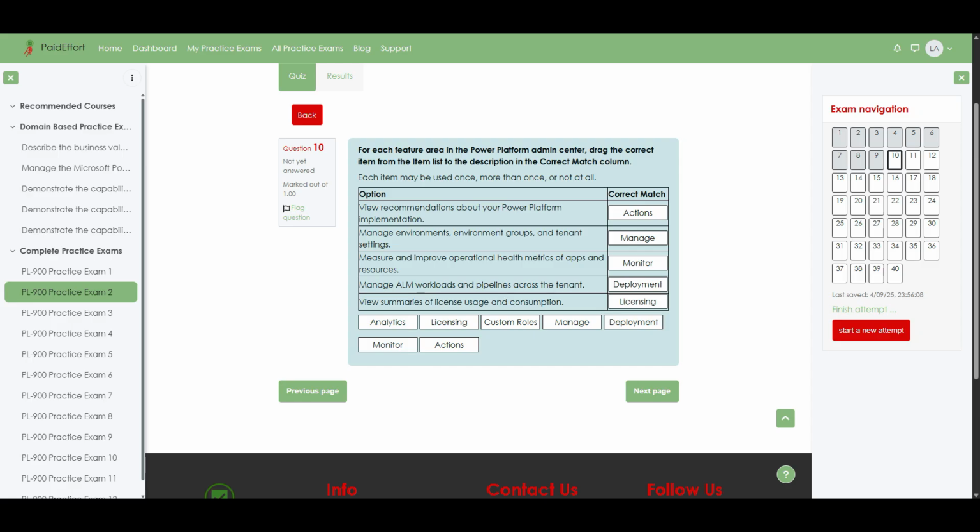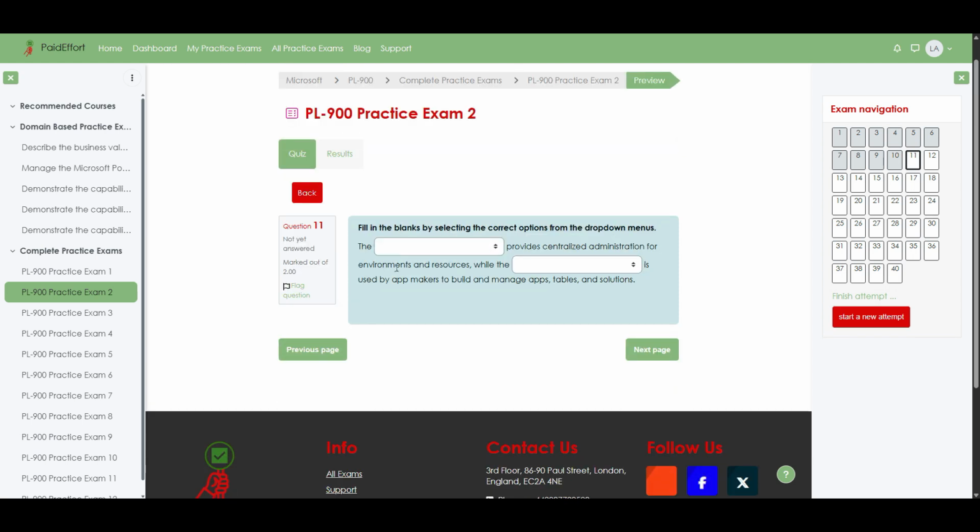Meanwhile, items like analytics and custom roles are not actual admin center feature areas, so they remain unused in this context. Question 11. Fill in the blanks by selecting the correct options from the drop-down menus. The Power Platform Admin Center provides centralized administration for environments and resources, while the Power Apps Maker portal is used by app makers to build and manage apps, tables, and solutions.